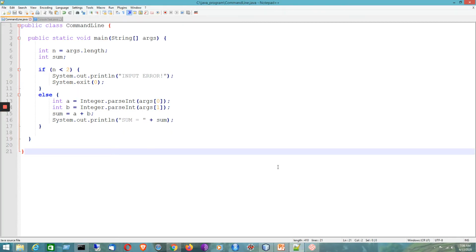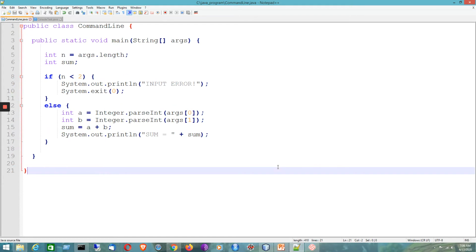First, I will start with Java input. It is basically related to the command line argument. We have to take command line arguments. Here the objective is to perform the addition of two numbers. If we are not taking two numbers, that means if it is less than 2, it will show an input error.